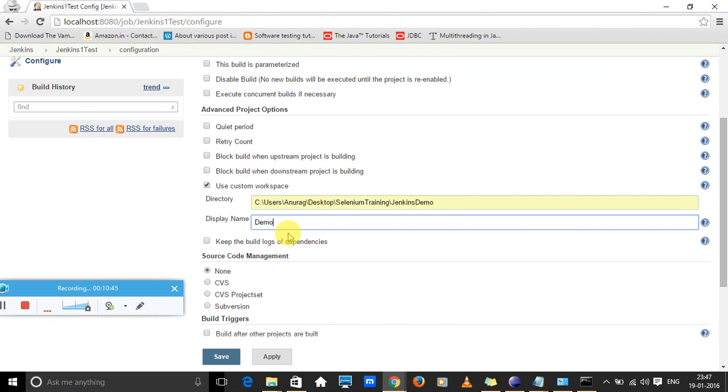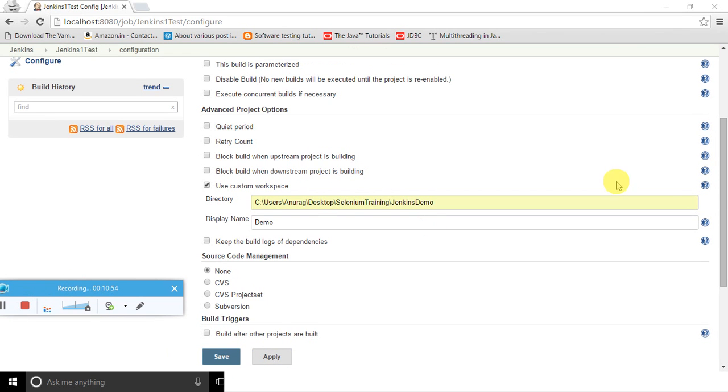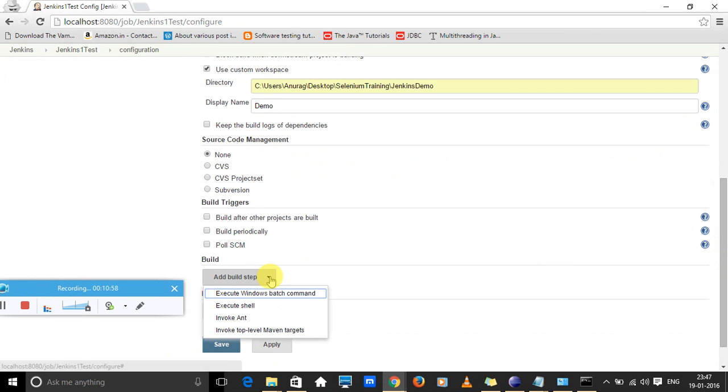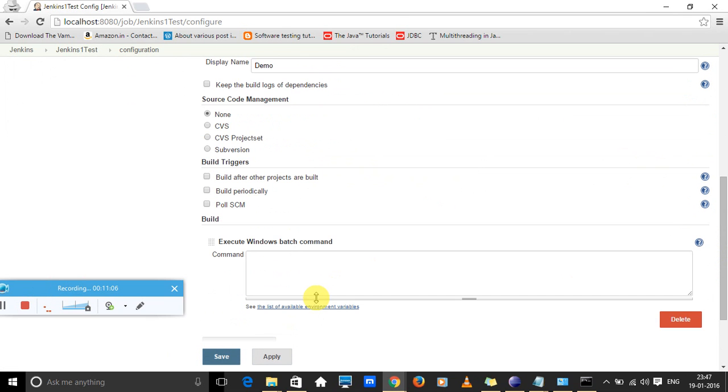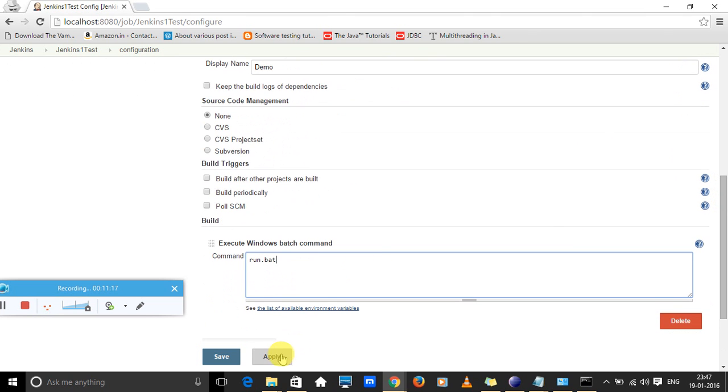This is saved. Now another important thing, I need to go to the build tab, and there are different types of things which Jenkins can execute. As we have created a batch command, I will click on it and give my run.bat over here, so it will fetch this run.bat from this particular directory and run it. Then I will click on apply, then save, and then apply again. So this build is now created.